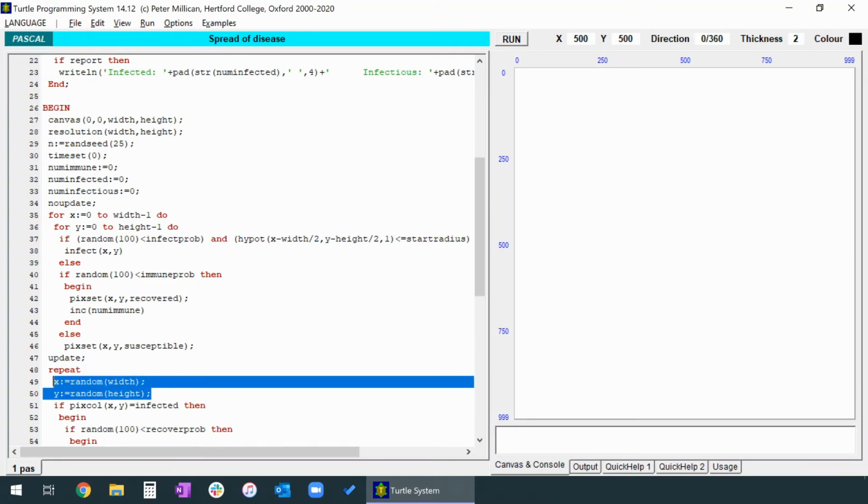So these two lines taken together are randomly selecting a pixel, randomly selecting a cell within our canvas, and that cell is being called XY, so we're choosing somewhere randomly within the width and somewhere randomly within the height. So there are quite a lot of random numbers in this model, but have you ever noticed what happens if you run the simulation twice?